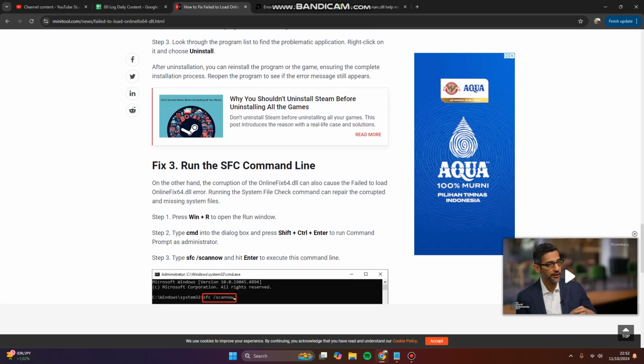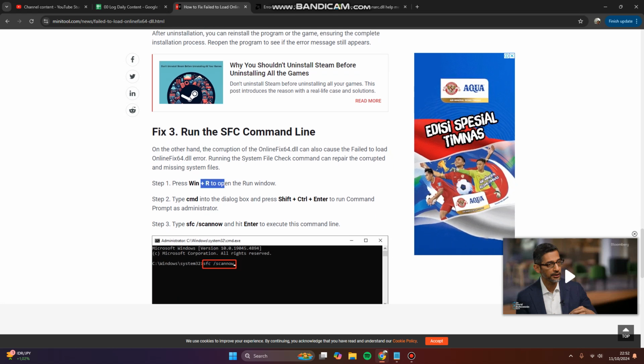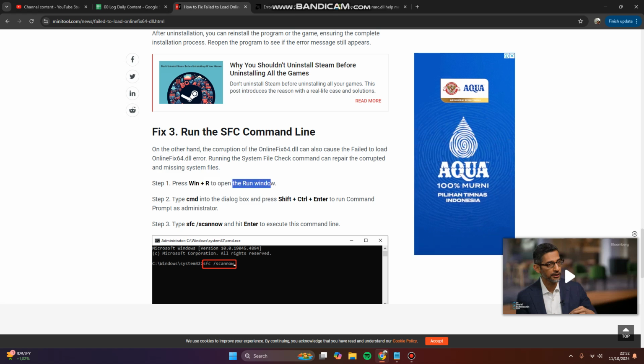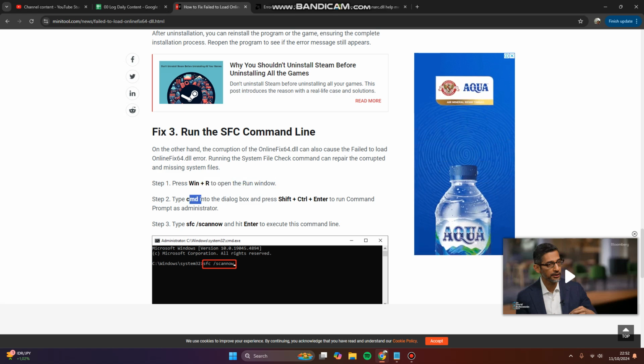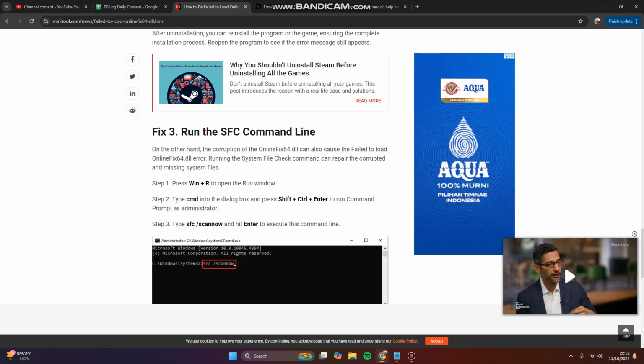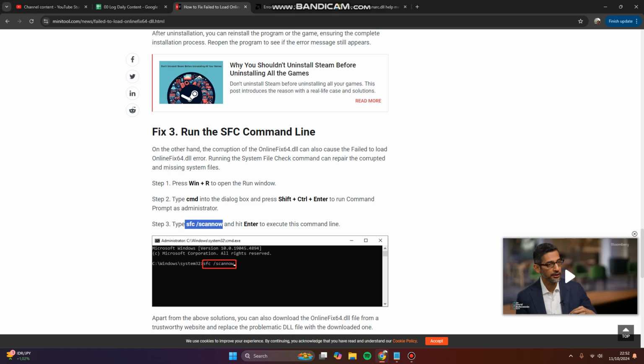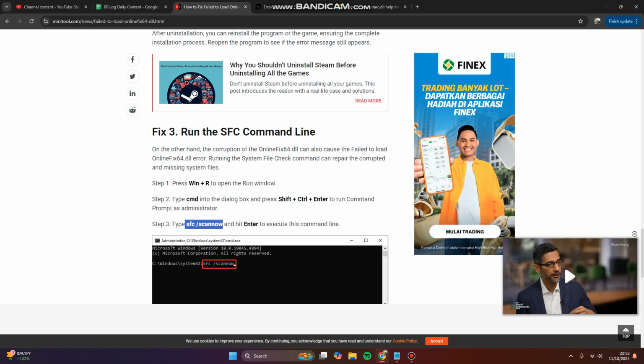Next, you can try to run the SFC command line. So you can press Windows R in order to open the Run window here. Then you can type CMD and you can try to type sfc /scannow in order to fix by System File Checker, repair the corrupted and missing system files.